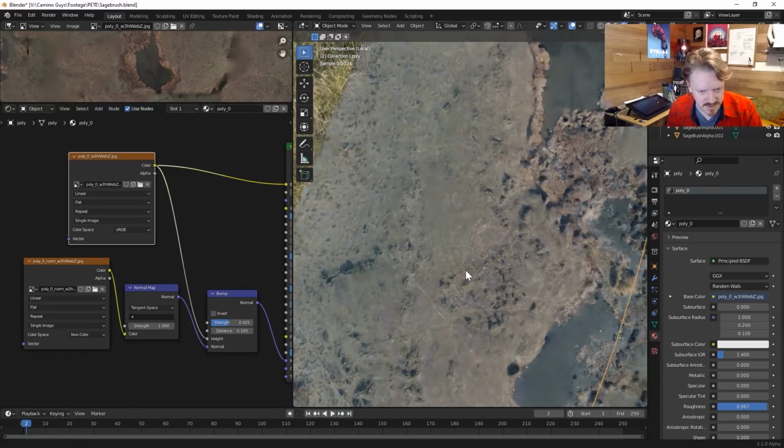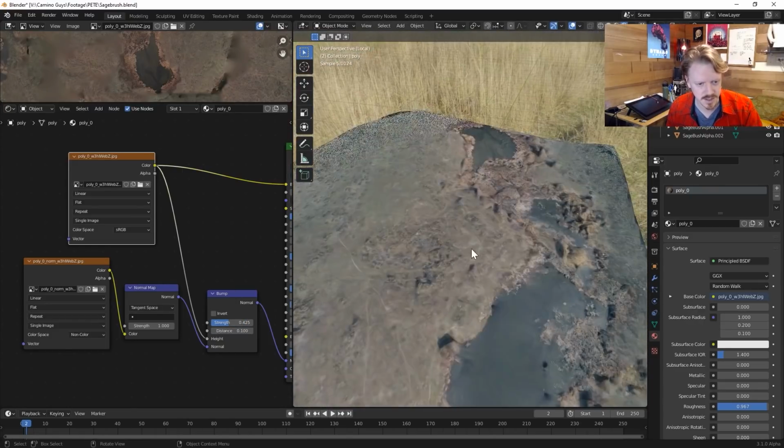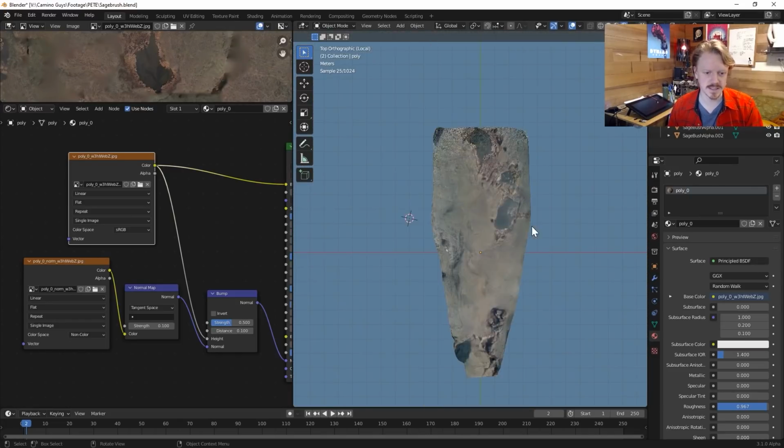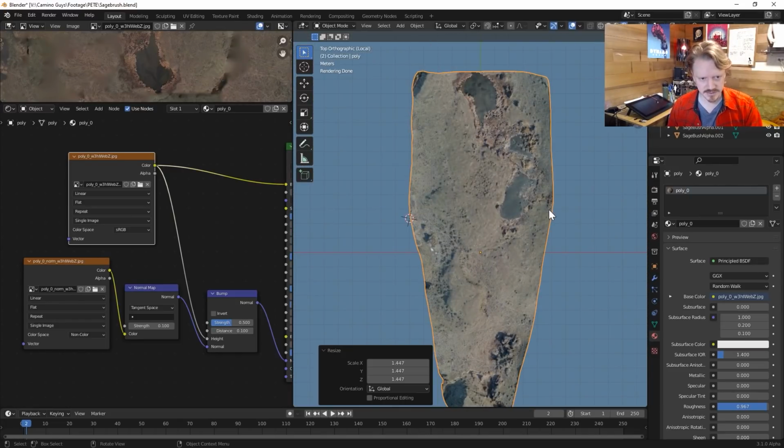But now this kind of feels like, I don't know, it's still not particularly high poly. I'm gonna try this one through Reality Capture too. And this one looks okay if it's really tiny. Here, let's try scattering some sagebrush on it.